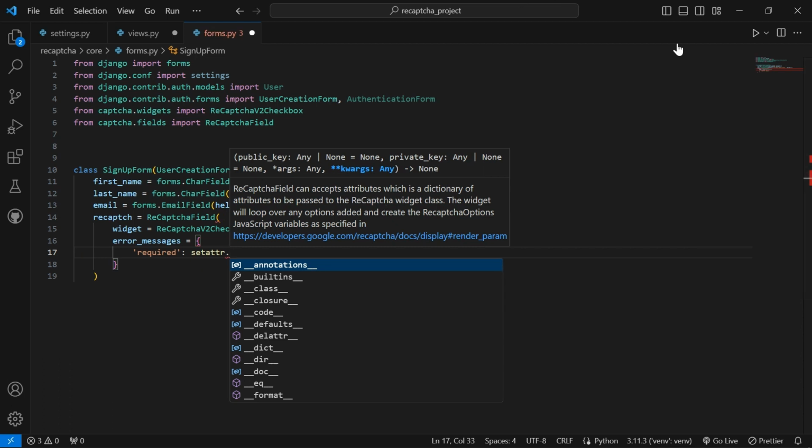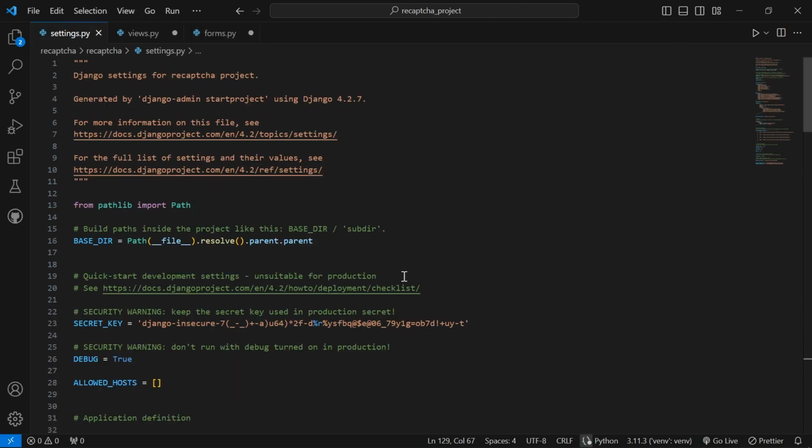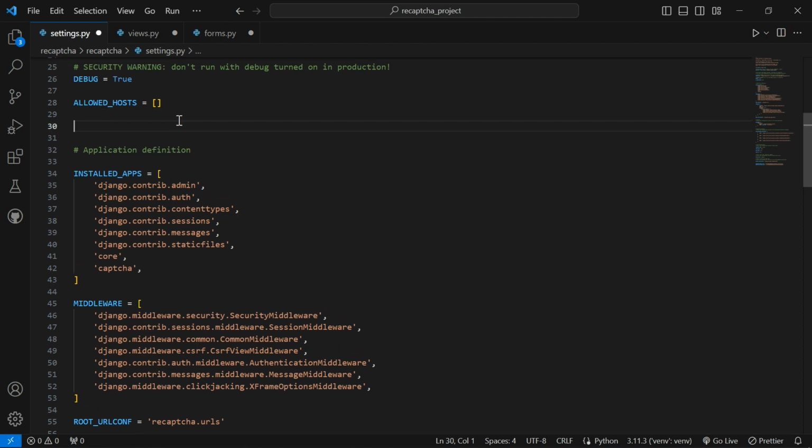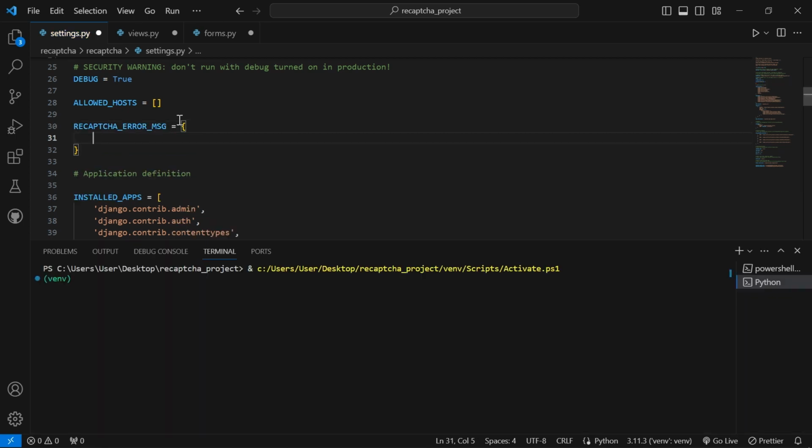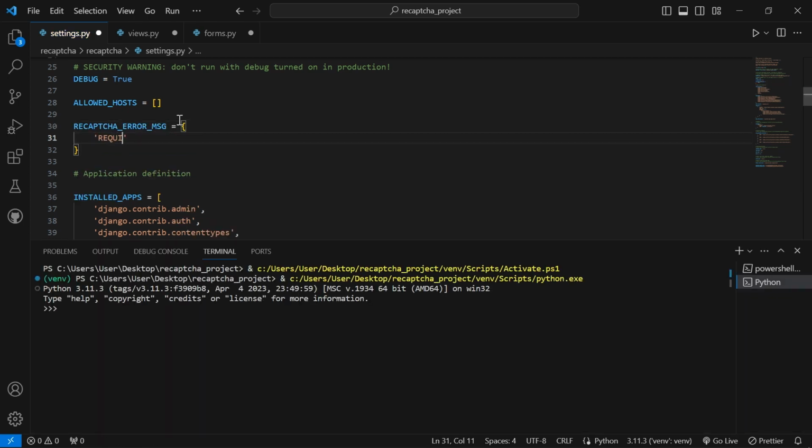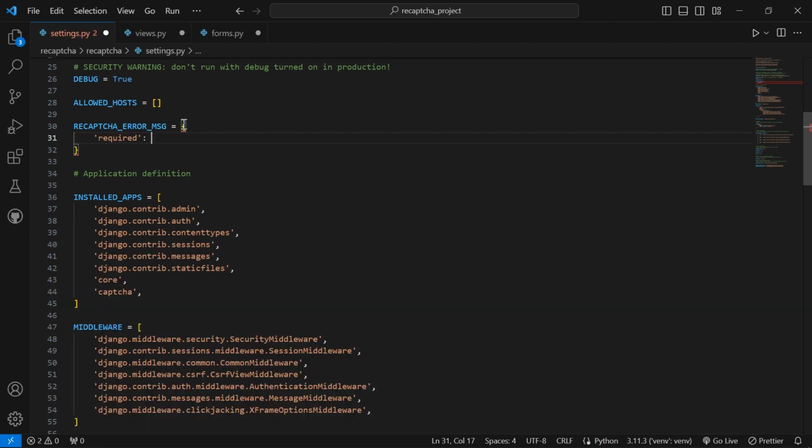Before we get this, let's go back to the settings in our settings.py file. Let's set up the Recaptcha error message equals to the error we want to get. The error that I'm setting is only required. You can add more errors if you want. Required, then let's say please complete the Recaptcha test. This is the only error I'm adding here.